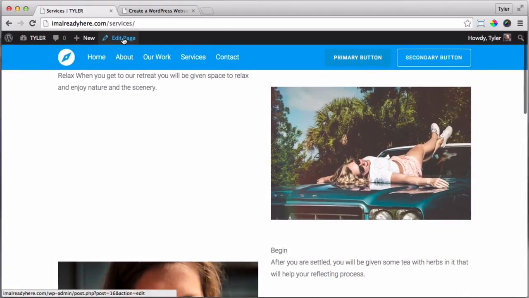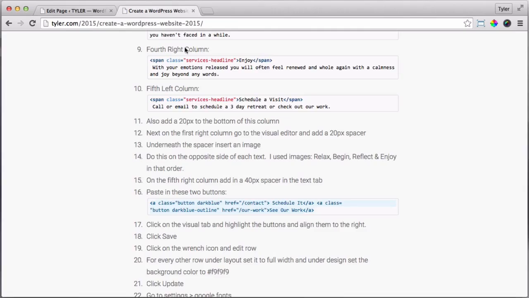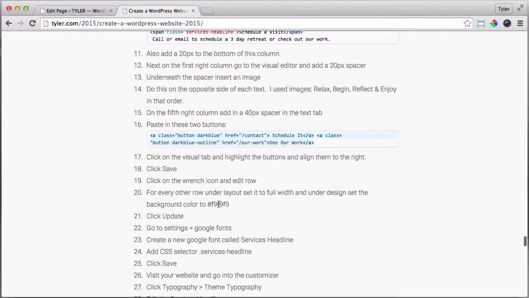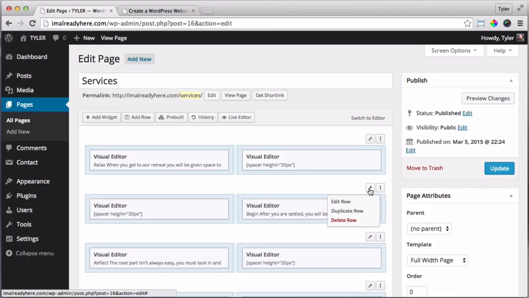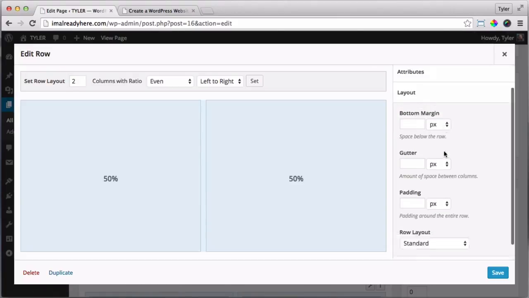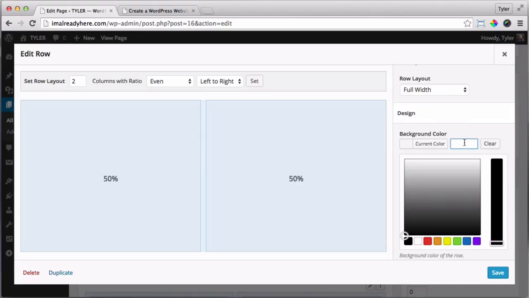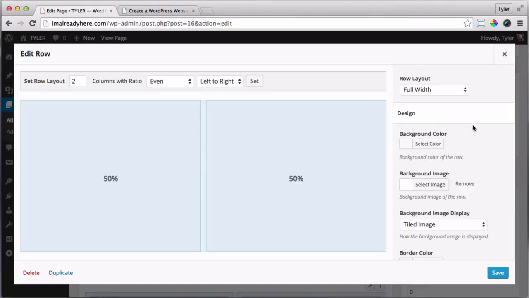So what we're going to do is press edit, and for the first row we're going to keep white, but for the second one we're going to add in this color. So go ahead and press edit row and make sure your layout is full width, and under design, under background color, let's add in a color. All right, so that's pretty good, and press save.